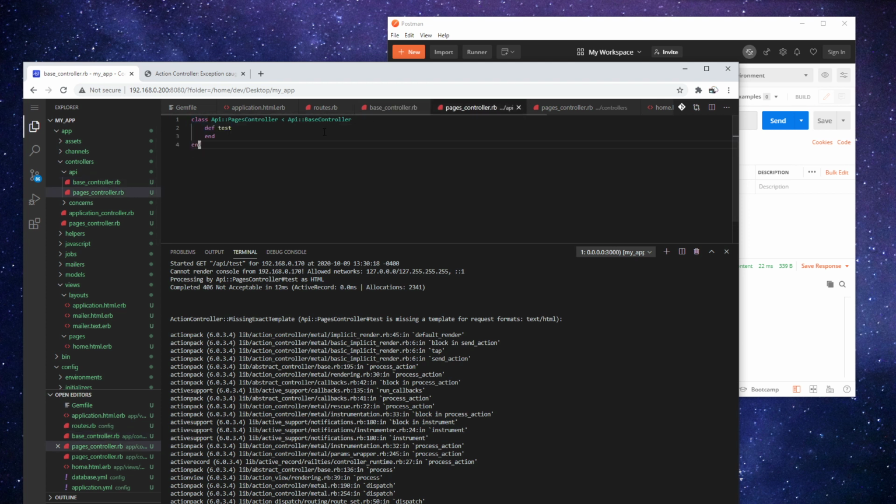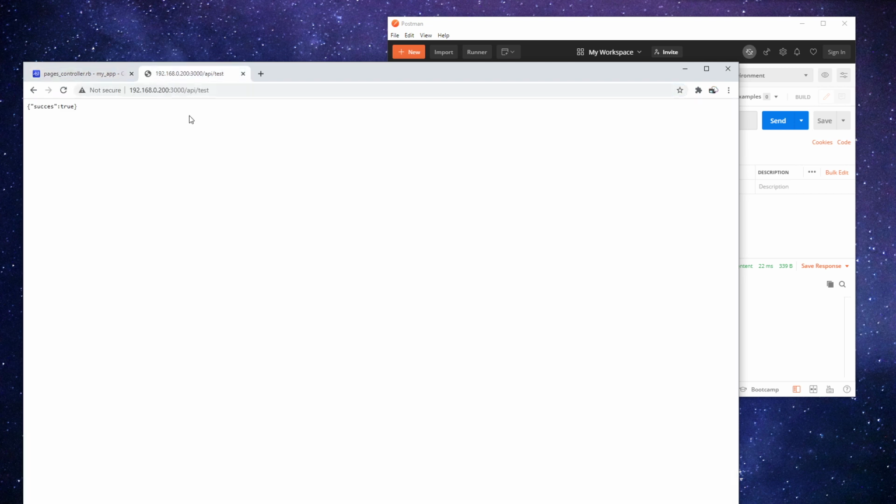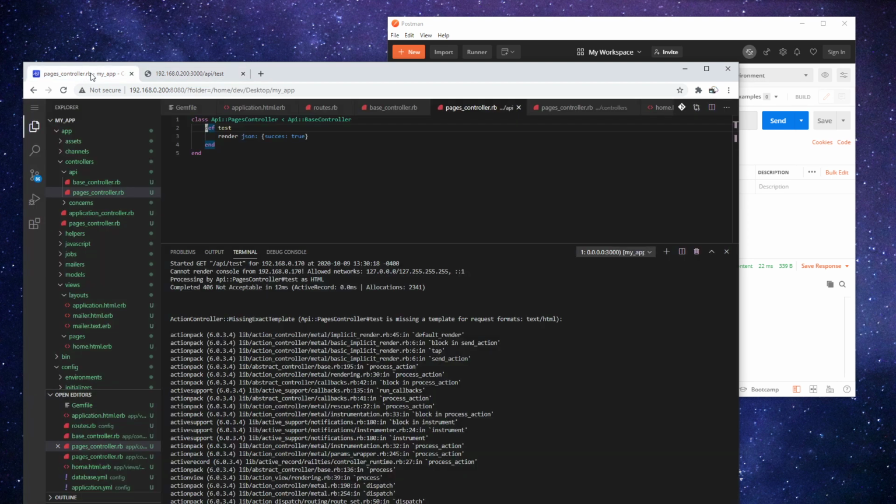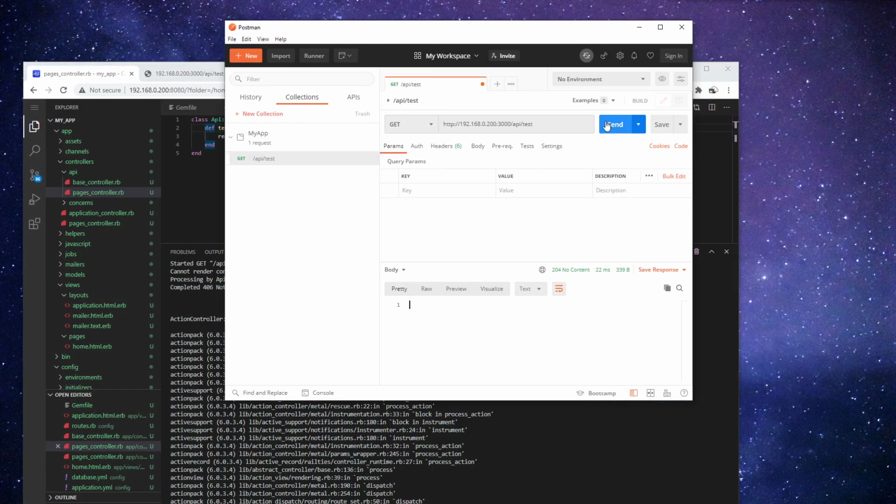So if we just copy this out and paste that in there, and I'll just save that. So that probably will now give us our JSON, which is what we want, right? If we go back here and I hit send, I have success true. So there we go. So that is the workflow for setting that up.